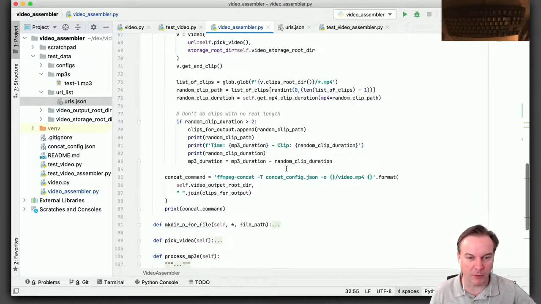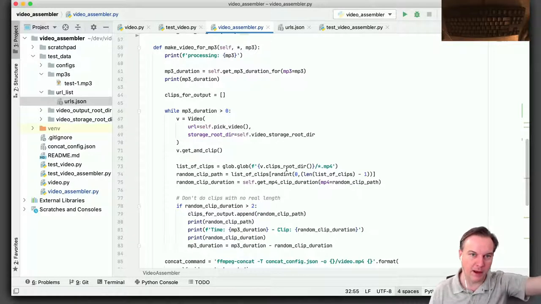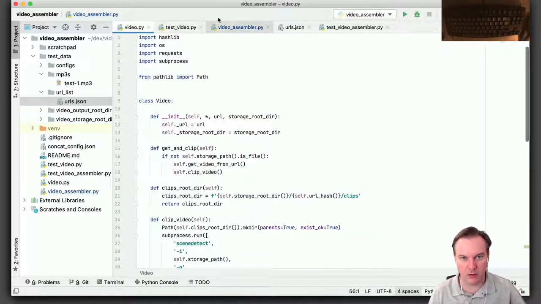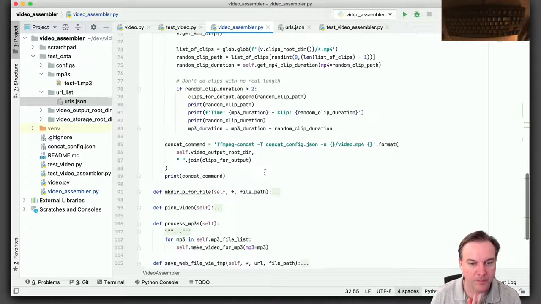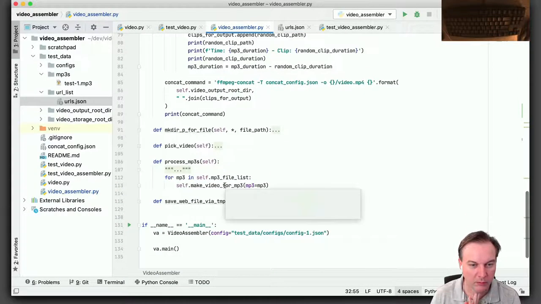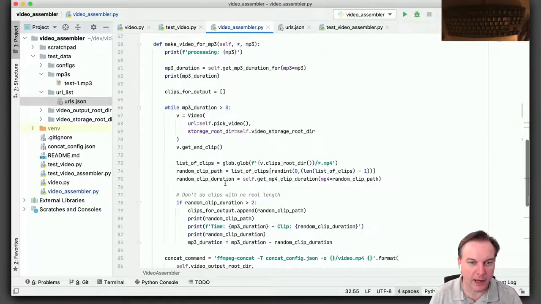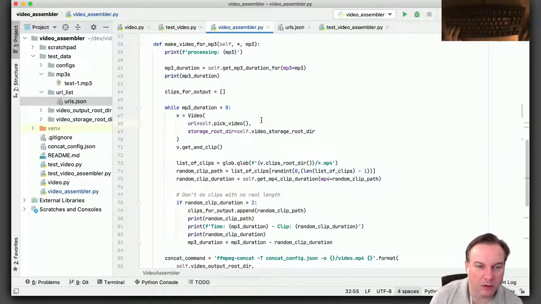This is where all the stuff happens. It was even longer, but I pulled a whole bunch of stuff out and moved it into this video class over here. But this is where all the craziness happens. And these are kind of supporting files, pick video. Still not exactly sure on the separation of these things, but whatever.